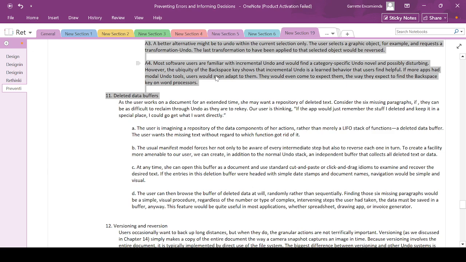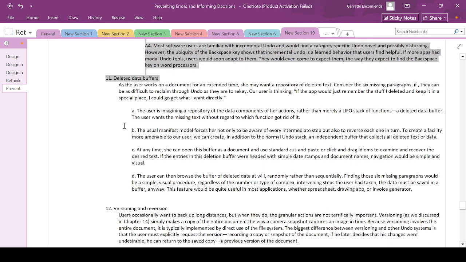Most software users are familiar with incremental undo and would find a category-specific undo novel and possibly disturbing. However, the ubiquity of the backspace key shows that incremental undo is a learned behavior that users find helpful. If more apps had modal undo tools, users would soon adapt to them. So if they have modal undo like this, they will adapt. They would even come to expect them the way they expect to find a backspace key on word processors.